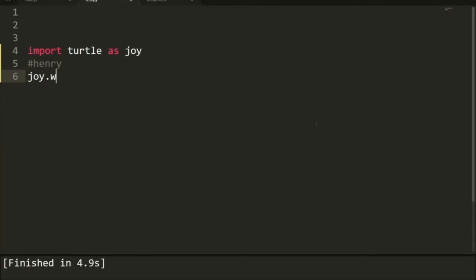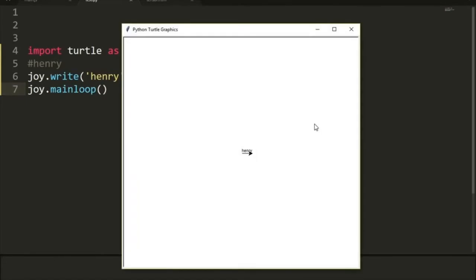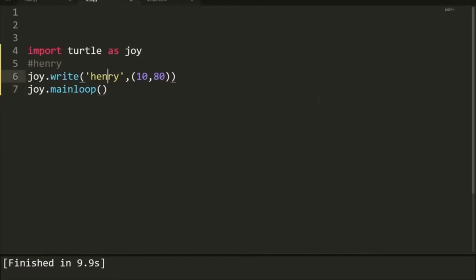Okay, but let's talk about this. We have a joy.write function. Yeah, this function takes two to three parameters. This is a complex function, so you must watch this carefully. Joy.write takes two parameters. The first parameter is the string name. What is the name which you want to display on your screen? And the second parameter is a tuple which takes the x comma y value. Let's run this. Zoom out your main screen, and now you can see that the name Henry is drawn at the 10, 80 position.